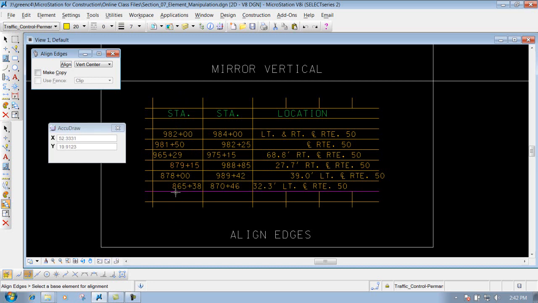First thing that we need to do is identify our base element. We'll just use this one as our base. It looks like it's centered up between our two columns through here. So we'll left click on it. You'll see that it's highlighted.